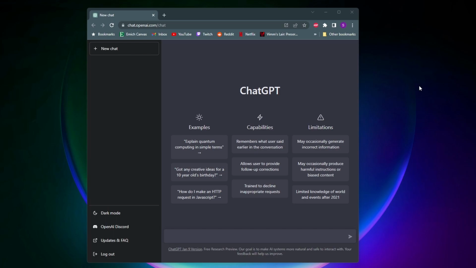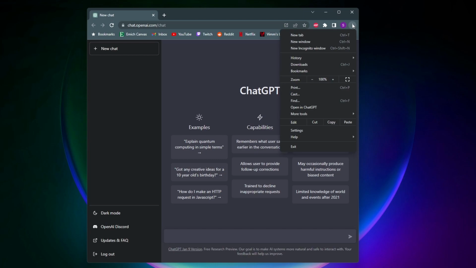So the first thing we need to do is have the ChatGPT chat window open here, and then we need to click on these three dots in the top corner. From here we'll want to click on More Tools, and then click on Create Shortcut.